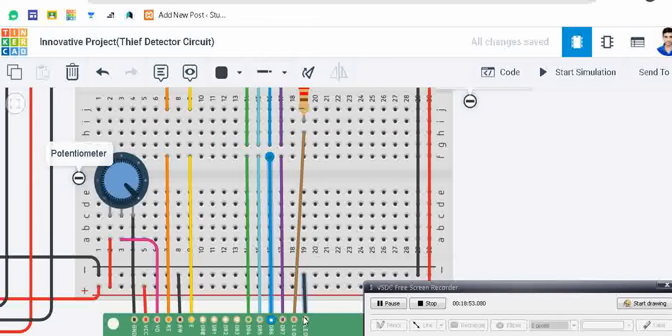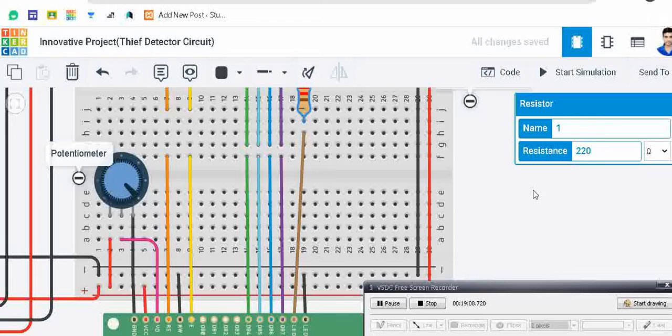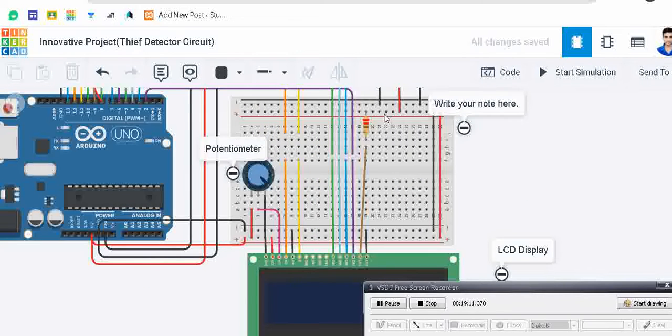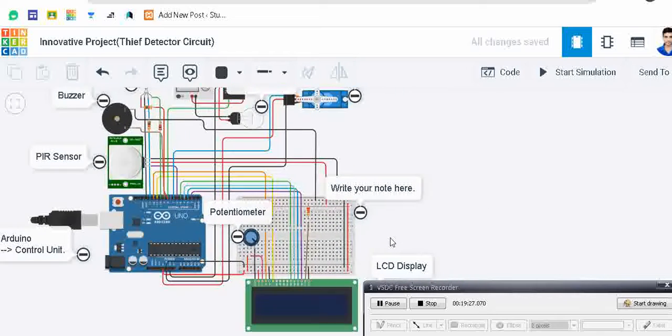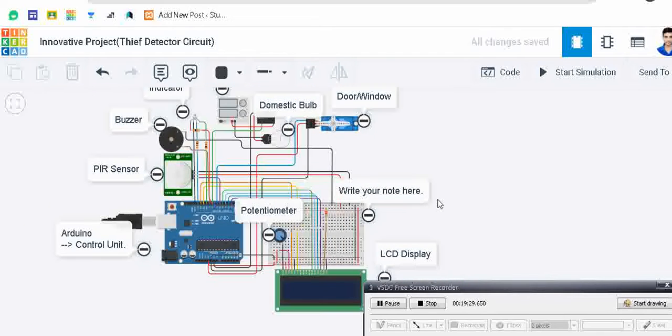Here, this is the LED anode pin, and this is the LED cathode pin. The LED anode pin is connected with a 220 ohm resistor, and this resistor is connected with the power line of the breadboard, and the LED cathode is connected to the ground line of the breadboard. So I have completed all the connections available in our project.